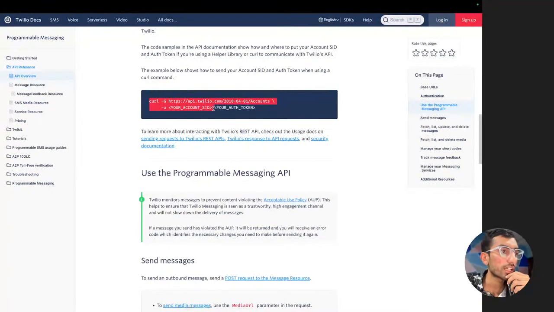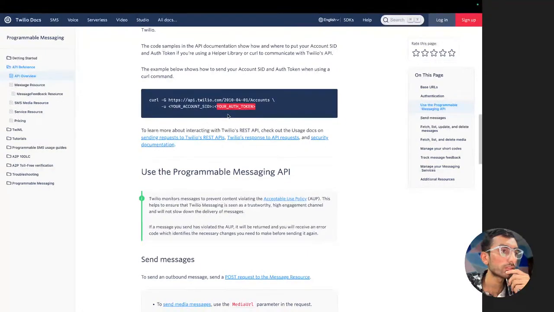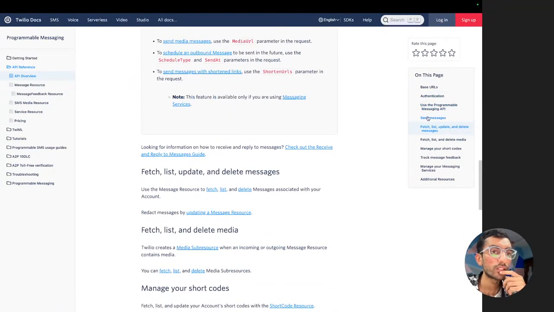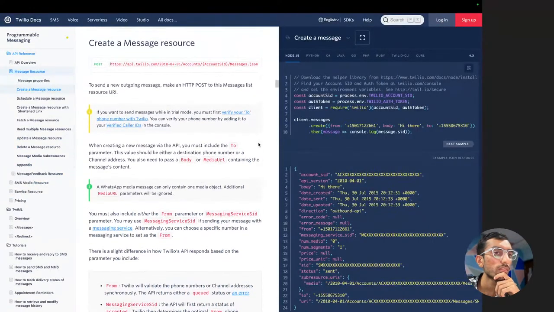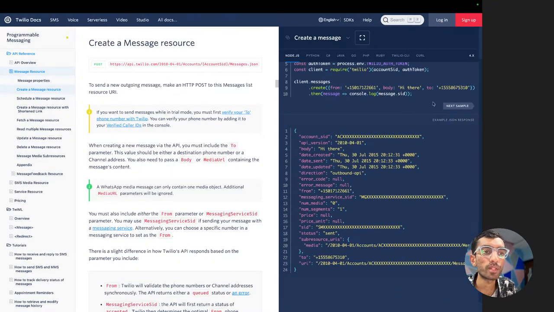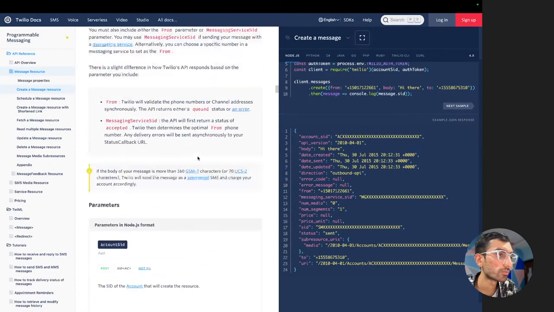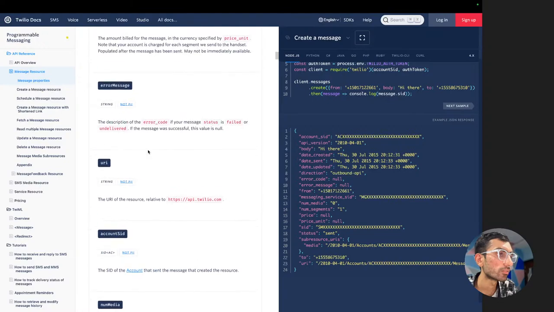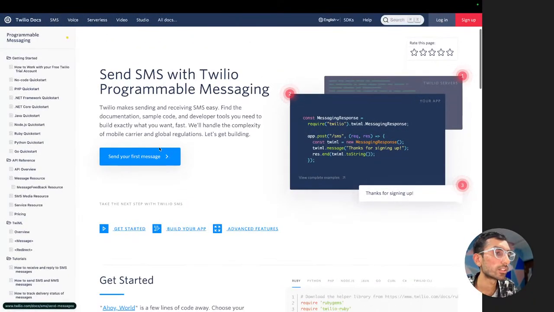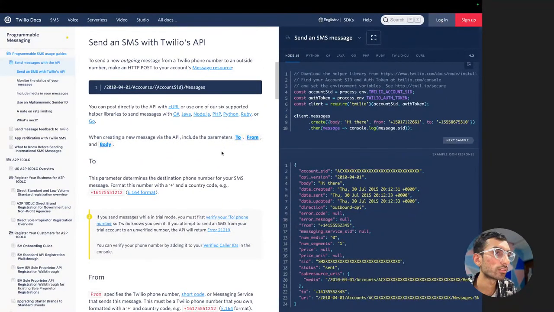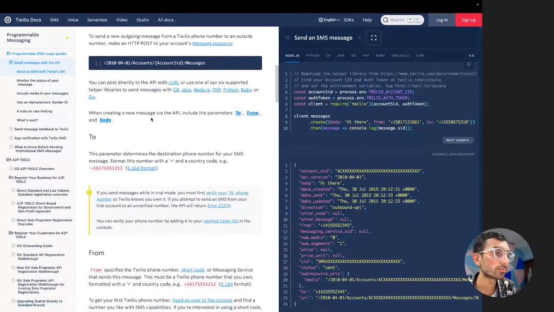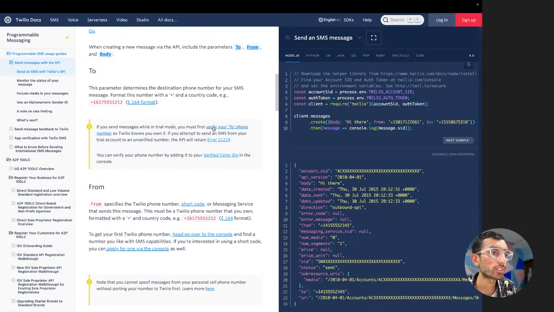Curl dash G, this dash U, auth token. Send messages. Yeah, from, hi there, to. SMS. Send your first SMS. Give me a number. To send from an outside number, make an HTTP post to your account's message resource. If you send messages while in trial, you must first verify two phone numbers so Twilio knows you own them. If you attempt to send a message, that's fine.